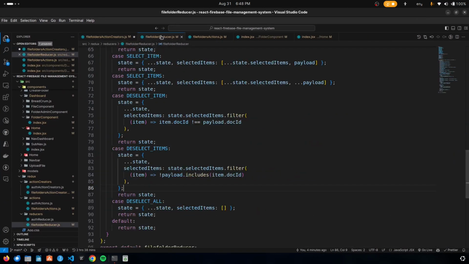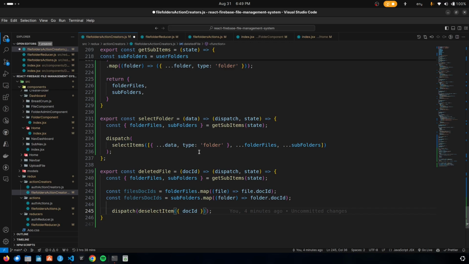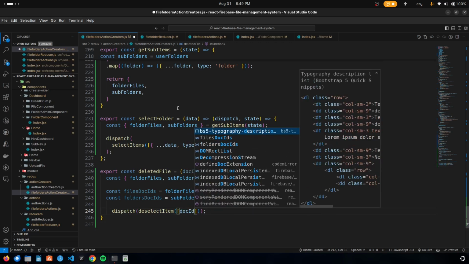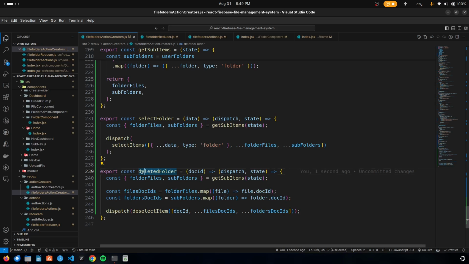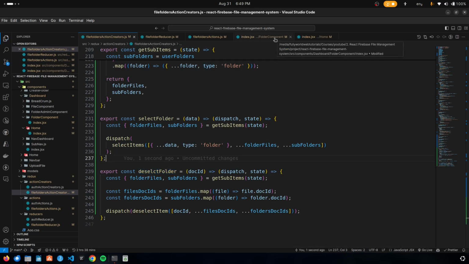Let's see what we have done here. So we have the payload. In the payload, we just have to pass the doc ID. That's it. So we have the array here, doc ID, and we just have to iterate through all the doc IDs. That's it. Here will be like delete folder, not delete folder, deselect folder. Copy this and save this, and let's go here.